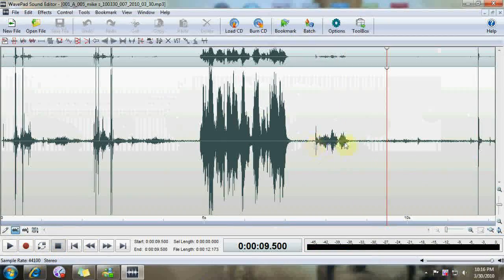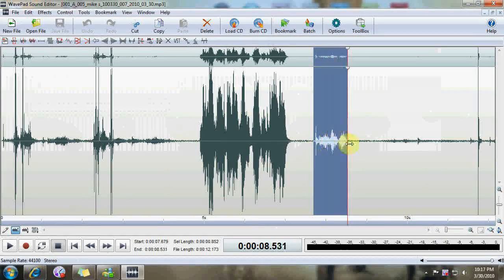Okay, we heard something right here, but we can't quite make it out. So what we're going to do is highlight it. You do this by left-clicking your mouse right in front of it, and you're going to drag and let go of your mouse button. This is going to highlight your area.